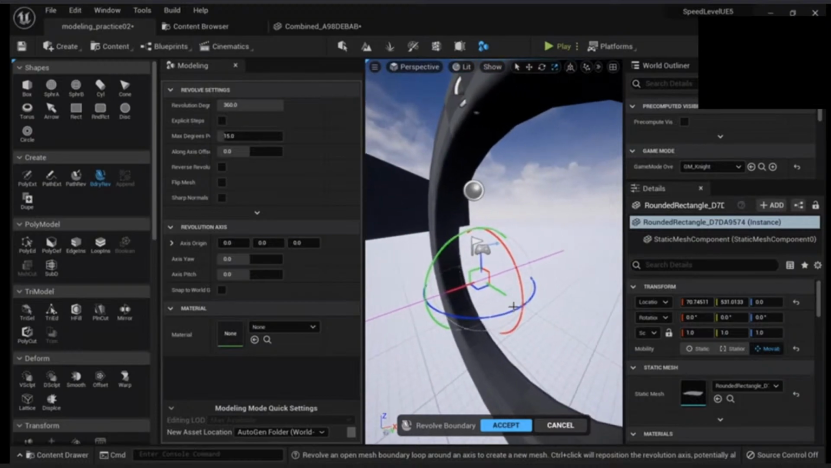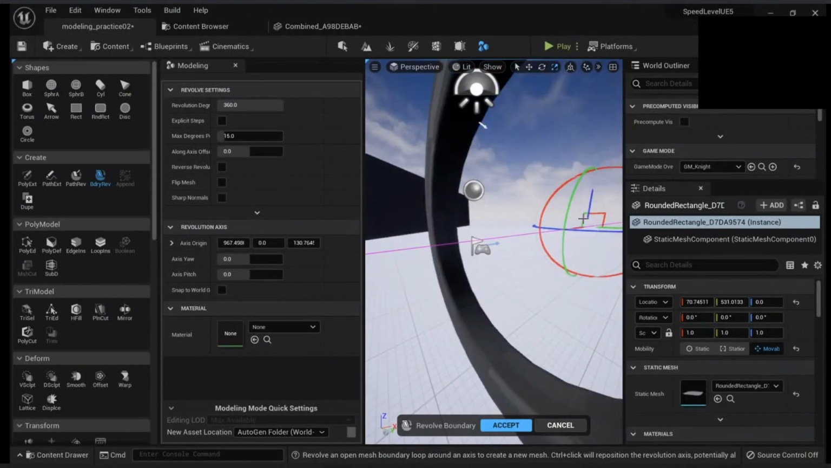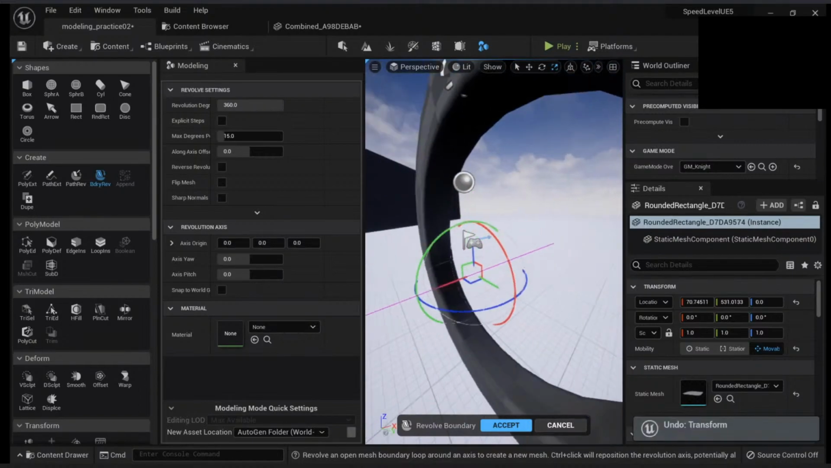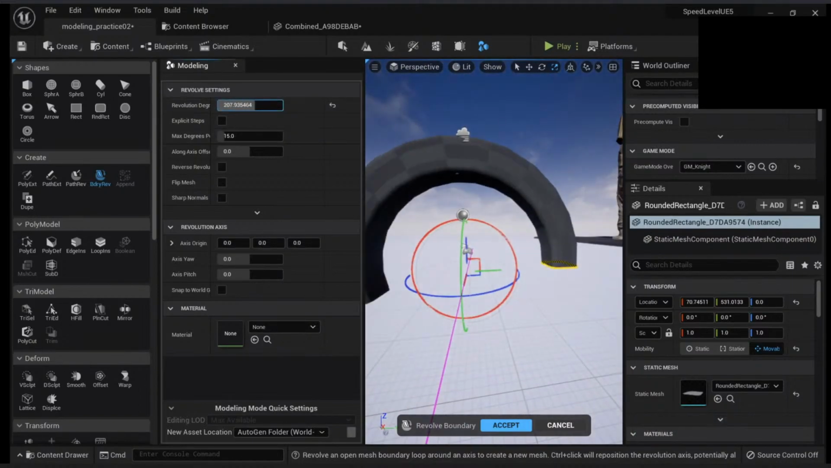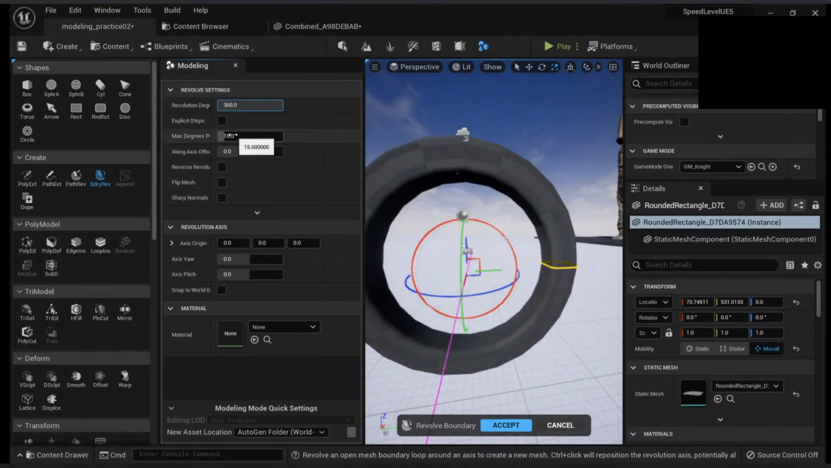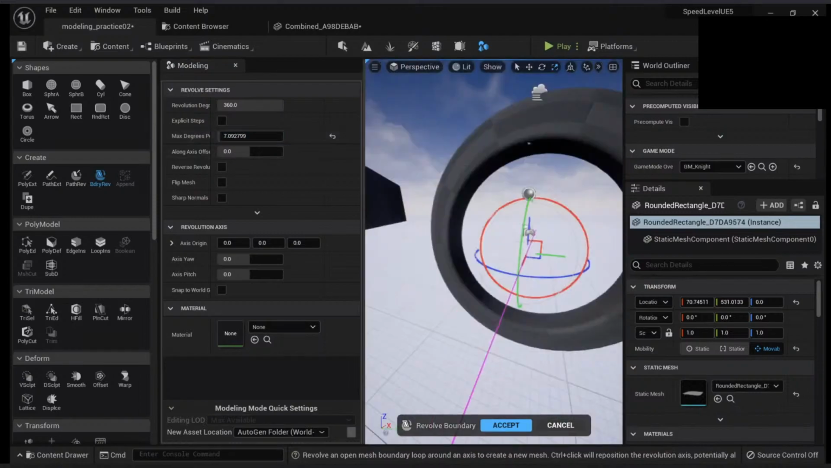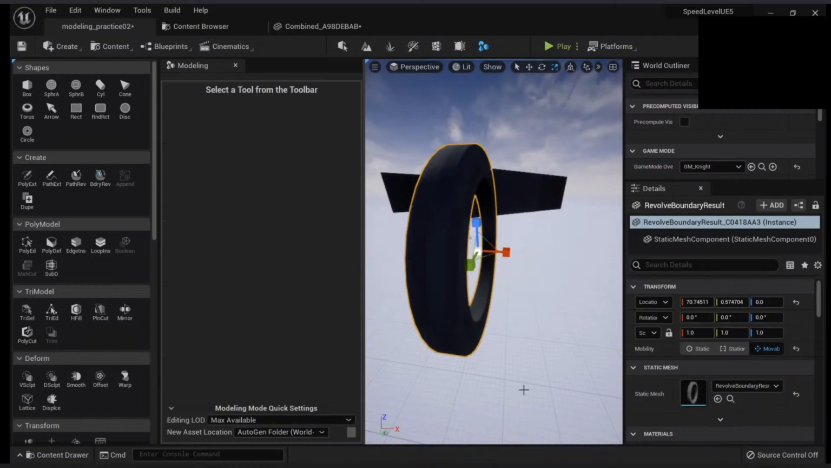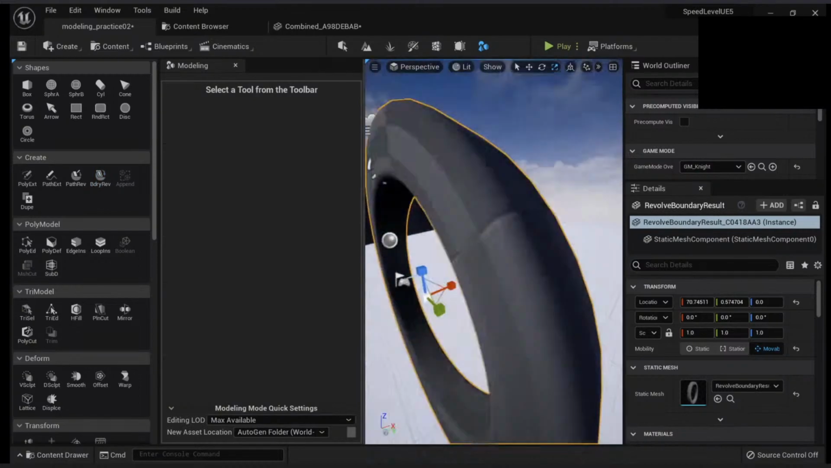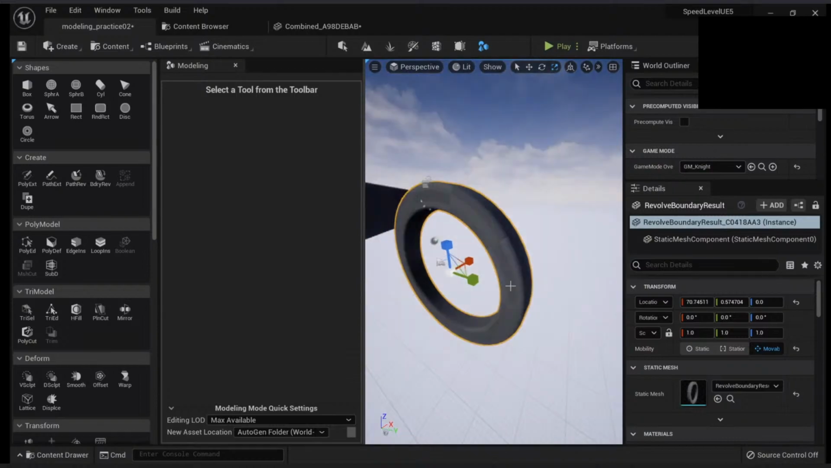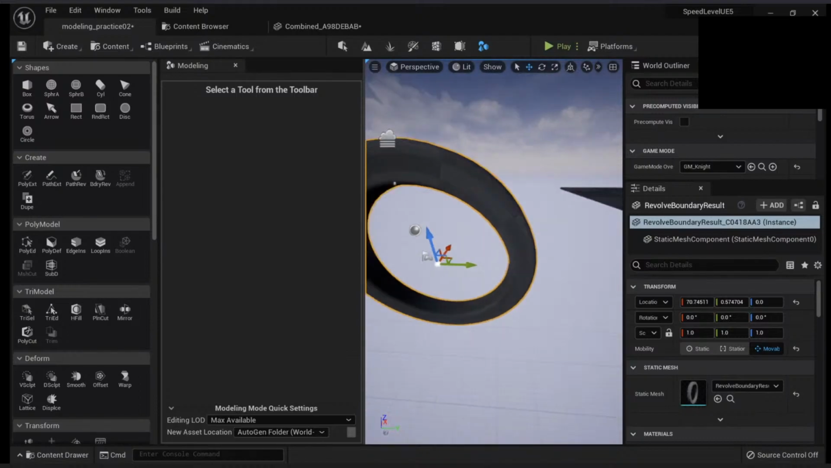See if I can click on it. There you go. So you can move the axis where you want to revolve and all those things. And you can still do the same thing like revolution degree or change the resolution, how many axes you want. Okay. Once you're done, click accept, and now you have your new mesh. Very cool stuff. So another thing you can do is to duplicate this asset. Let's say you want to modify this one.